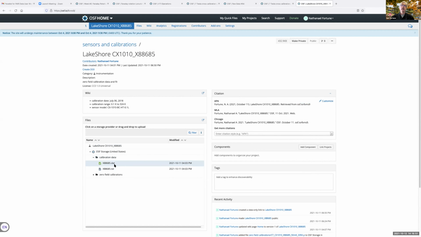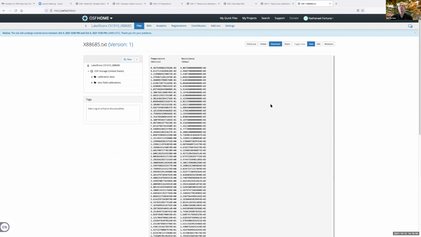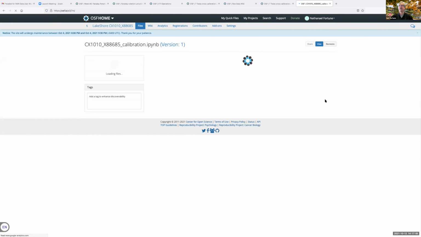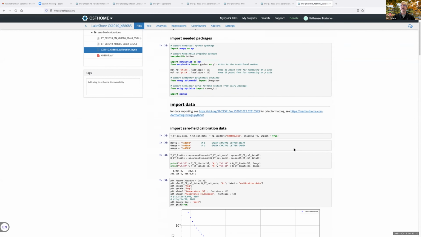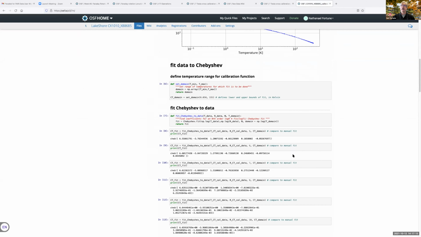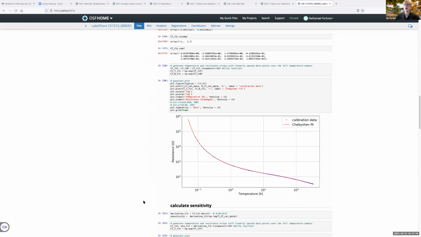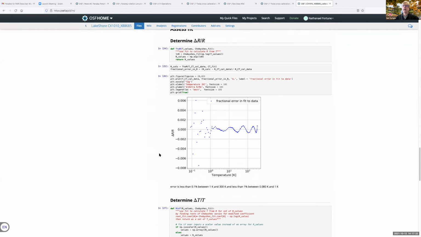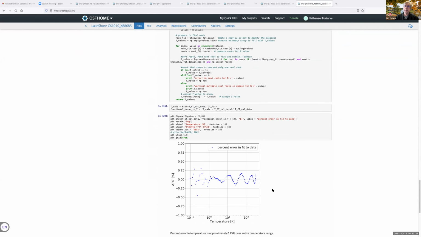And so I can see what the data is that came from Lakeshore when they provided it. And I can see how I generated a calibration for that and how good it was. That was the basis for then a field dependent calibration later. I can see what did I do to the data? How did I decide what order of Chebyshev fit to use? What the resulting fit was? What the sensitivity looked like, and what the error is in fractional resistance and fractional temperature. And I think it's pretty good over that full temperature span.